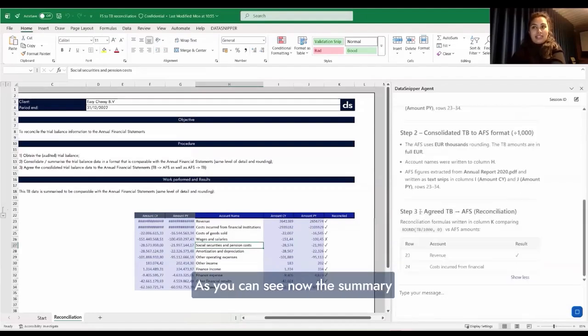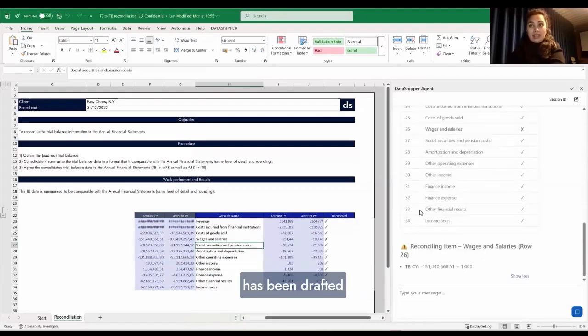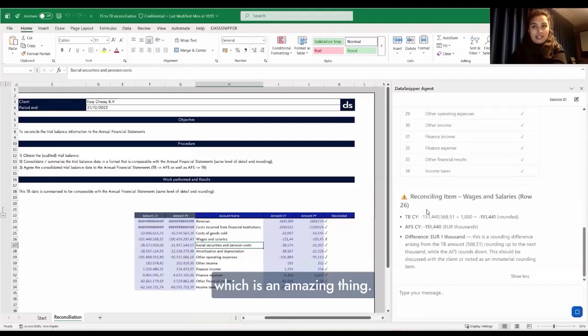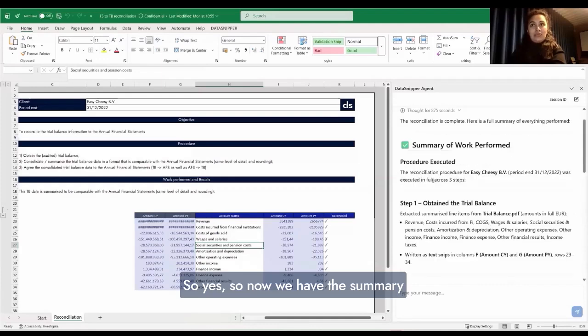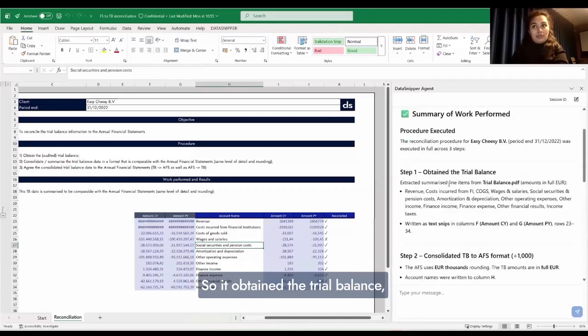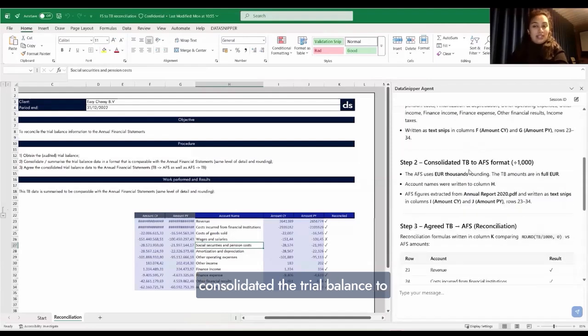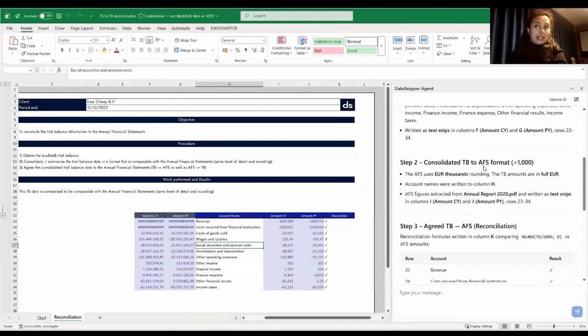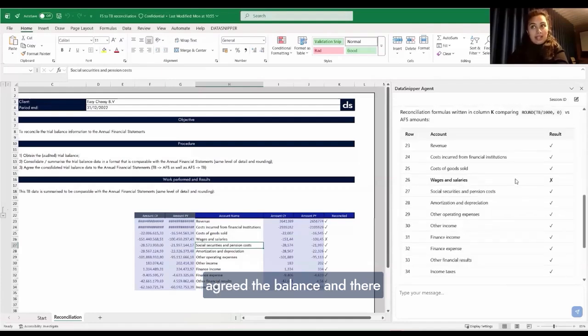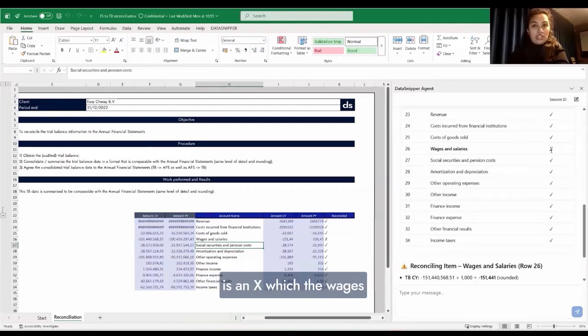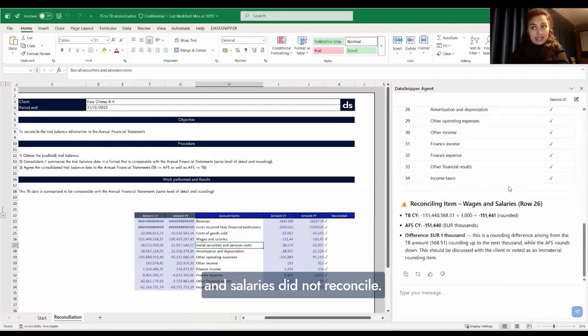So perfect. As you can see now, the summary has been drafted, which is an amazing thing. So now we have the summary of work performed. It obtained the trial balance, consolidated the trial balance to annual financial statement format because it needs to be rounded off. It has done that, and it has also agreed the balance, and there is an X where the wages and salaries did not reconcile.